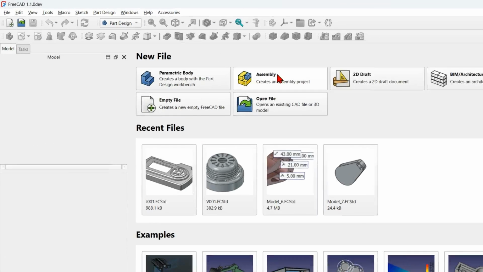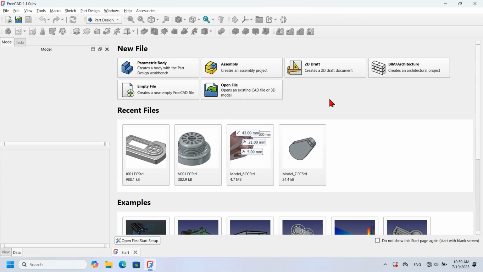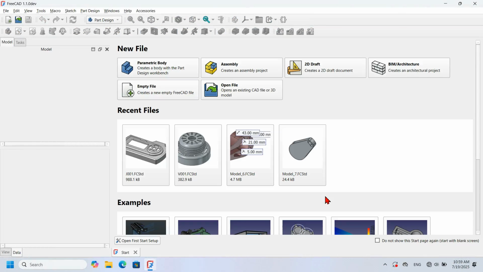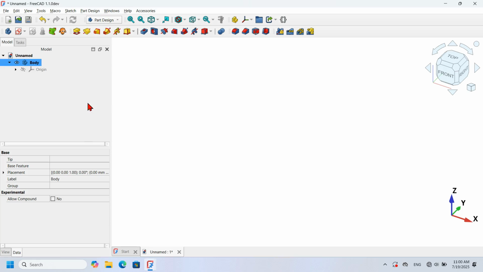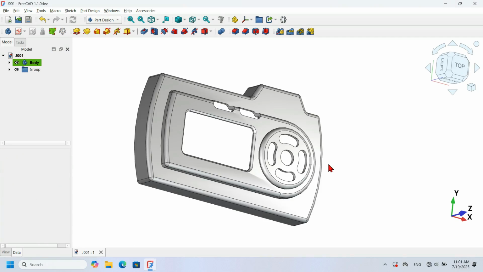As you see, I am on the start page of FreeCAD 1.1, the version. I will be using this version to show you how to design a simple 3D model. In the start page, I will use the parametric body option instead of the empty file option to create a new document, because the goal of this video is to show you how to design the model using the PartDesign workbench. So if I press the parametric body option, a new document will be created with a PartDesign body object inside it.